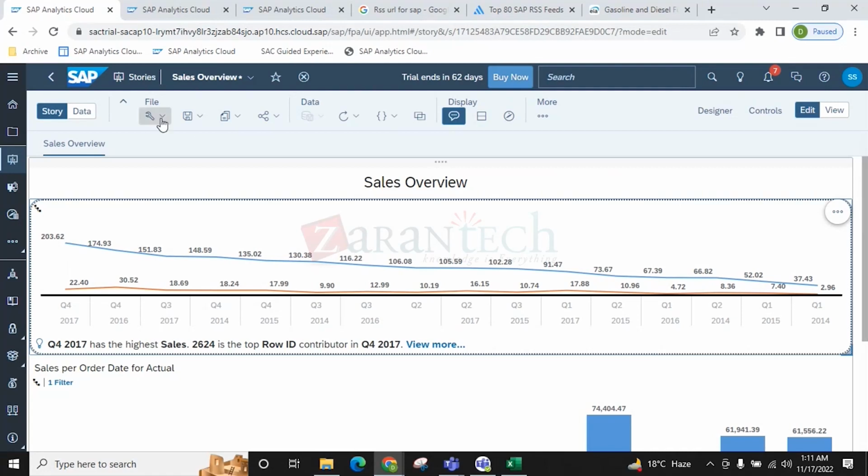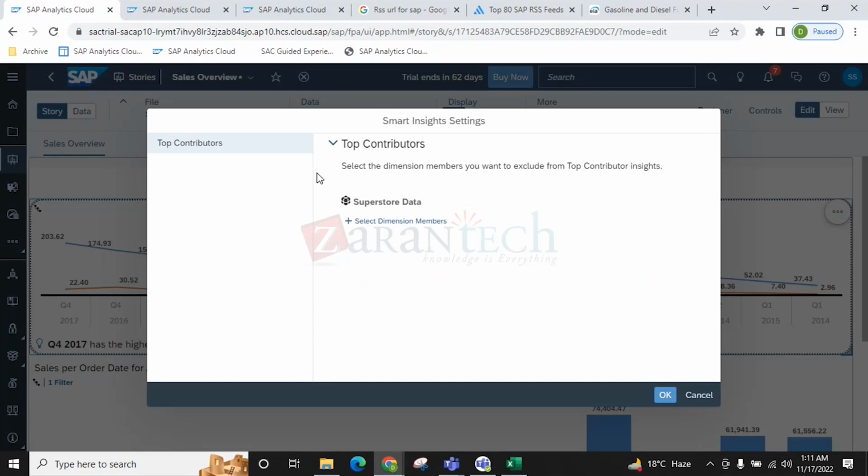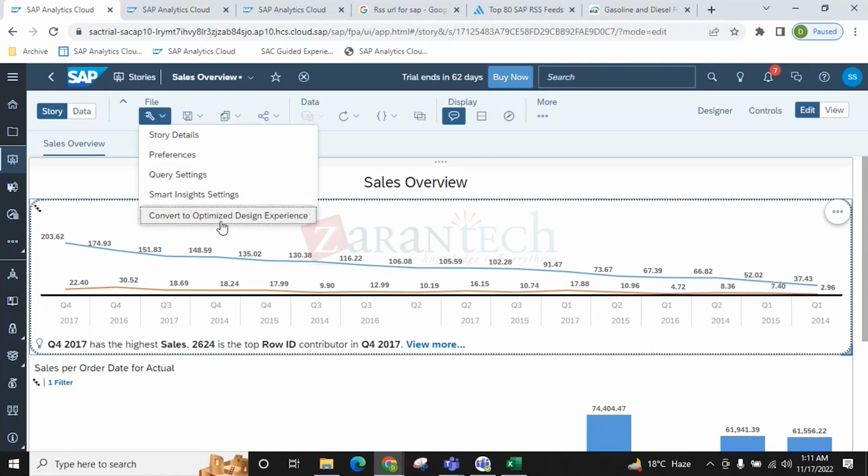Okay, that's one thing here. The other thing is here, smart insight settings. You can give some smart insight settings also, while we are running the smart insights. Then you have convert to optimize design experience. That is where the page conversion happens.